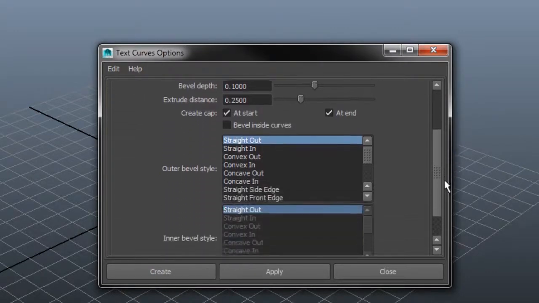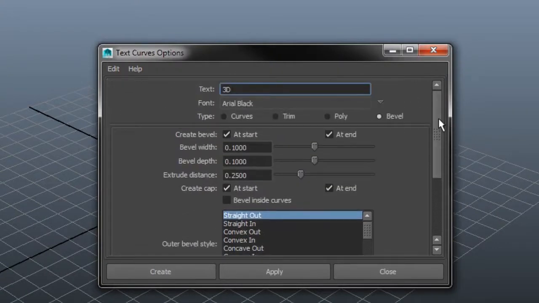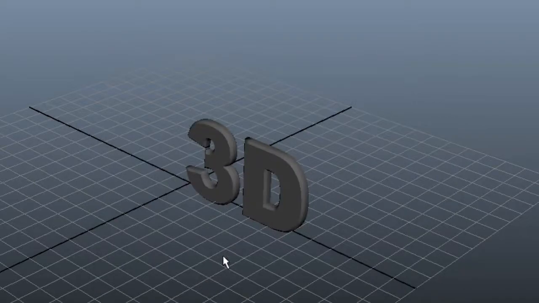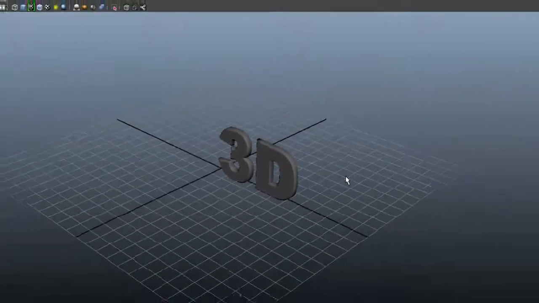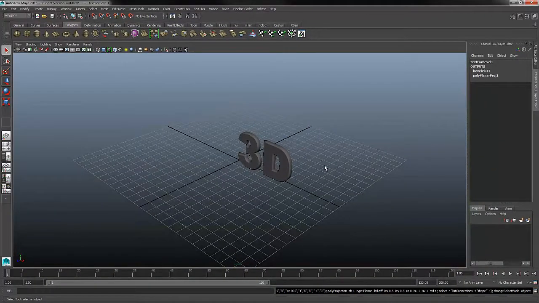Now, this does open a few more options and settings, but we're not going to explore these right here because really these settings, we don't understand what they would mean. We're going to modify these after we create the text, and we'll get a very visual display of what these settings do. So let's hit Create. That will create the text and close the Options window. So at this point, we successfully created 3D text.